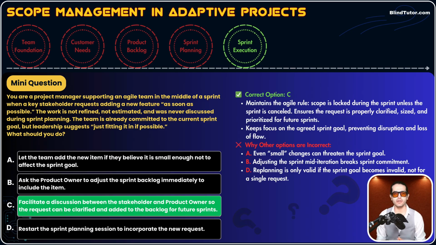Option D, restart the sprint planning session to incorporate the new request. We are mid-sprint. We go to day 1 again. This is nonsense. No. Once sprint planning is done, it is done. Okay? Stakeholders can wait for a week so we can start the next sprint planning for the second sprint. This is the mindset that you need to know how to handle scope changes in adaptive projects.